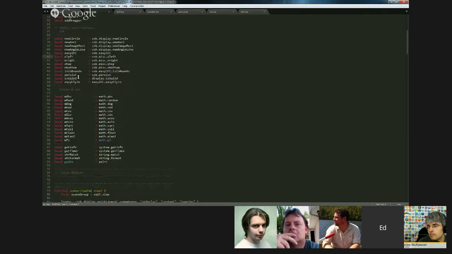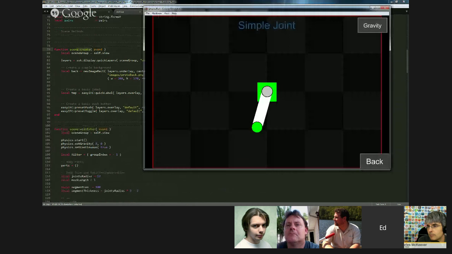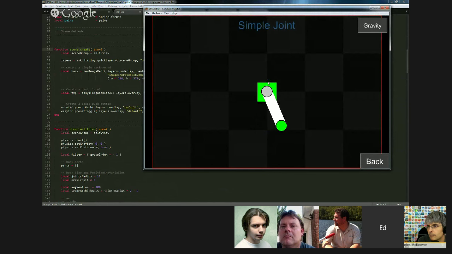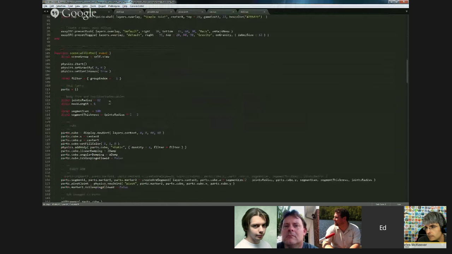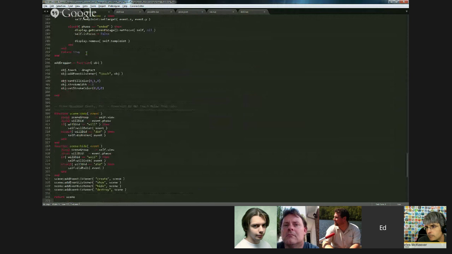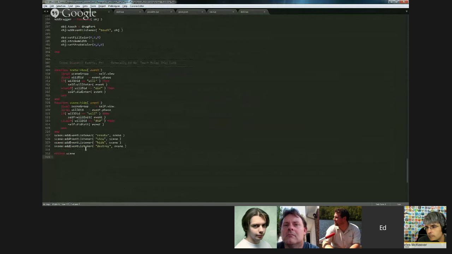The important bit you're going to see will not be the create scene. The create scene for all of these examples creates the title, the buttons, and the background, but it does not create the block or the arm. That is created in the will enter scene method. Now, will enter is not a standard composer scene method. It's something that I wrote. Go down to the bottom of the file.